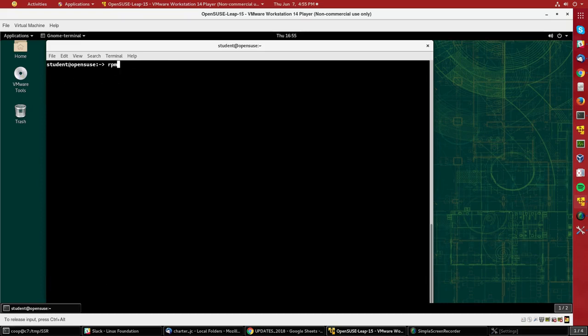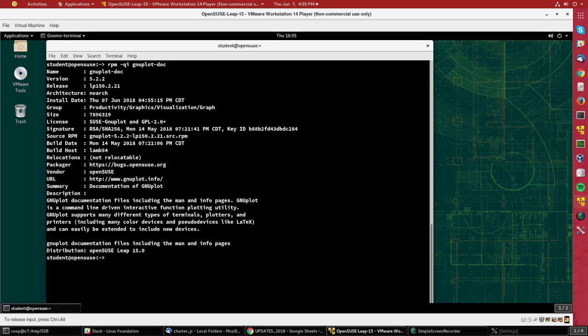If I want to get some information about the package, I can do rpm -qi newplot-doc, and for this, once again, I do not have to be root. And it's telling me the name, the version, the size, all sorts of things, and under the purpose, it's telling me it includes the man and the info pages for this rather useful plotting program.